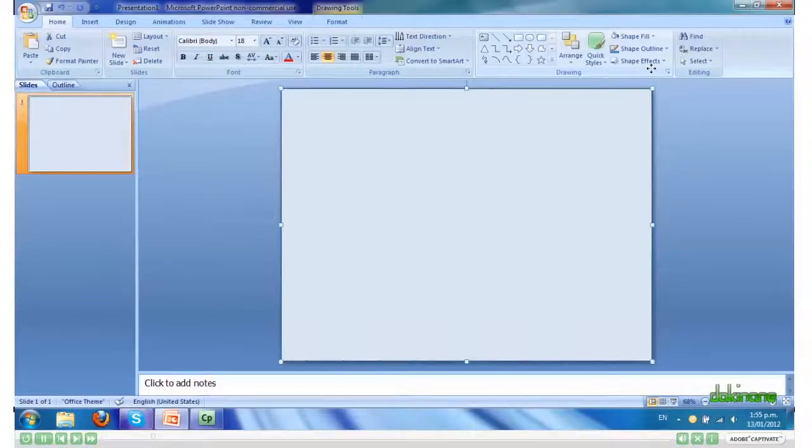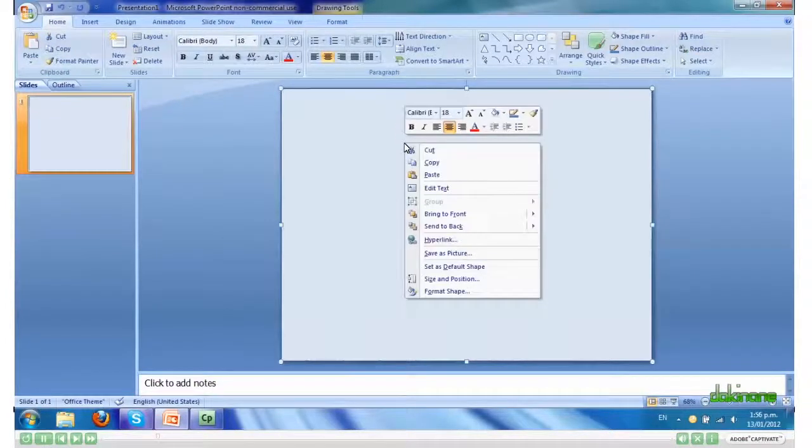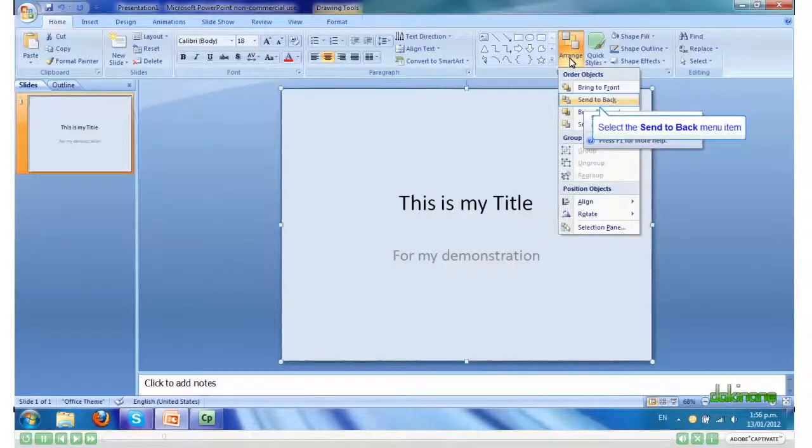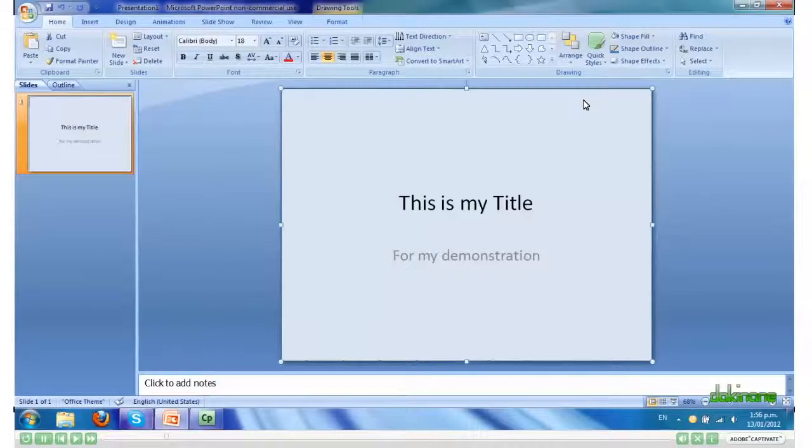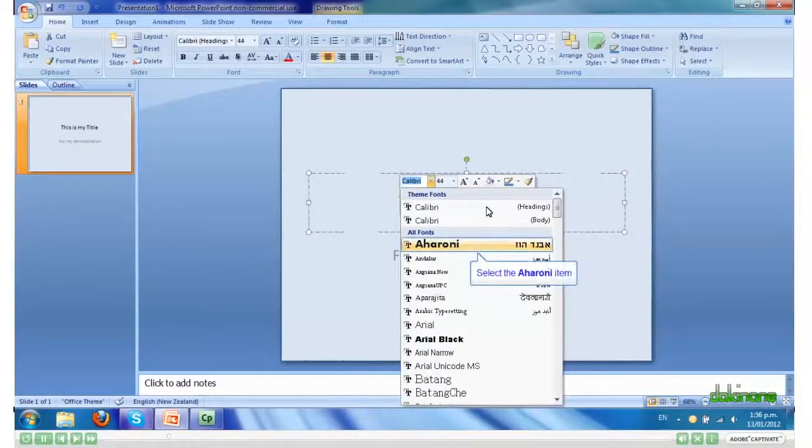And now I've lost my text, I need to rearrange it. So I can right click and send to back. I could also use this up here, arrange, send to back. Naturally you can change your fonts. I'll leave you to play with those.